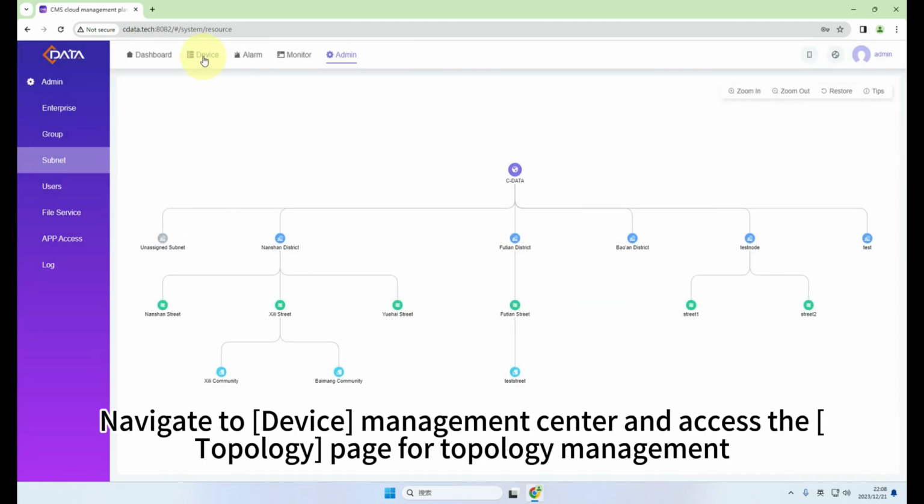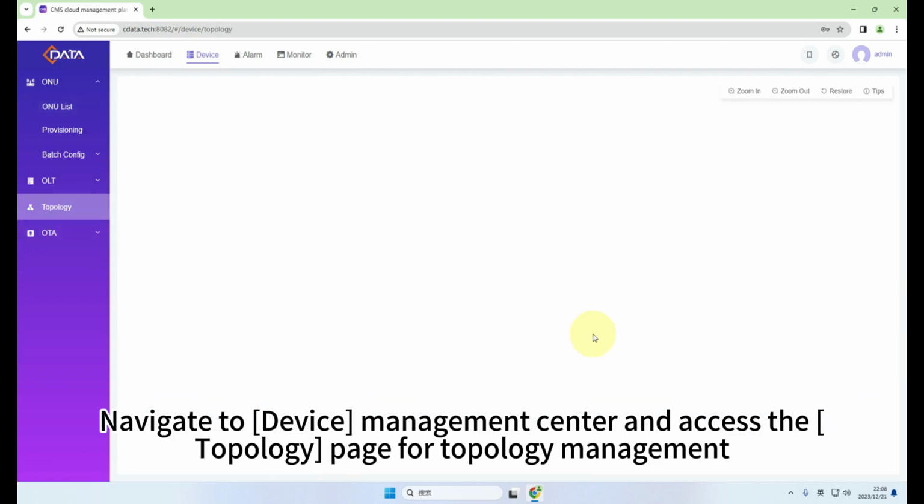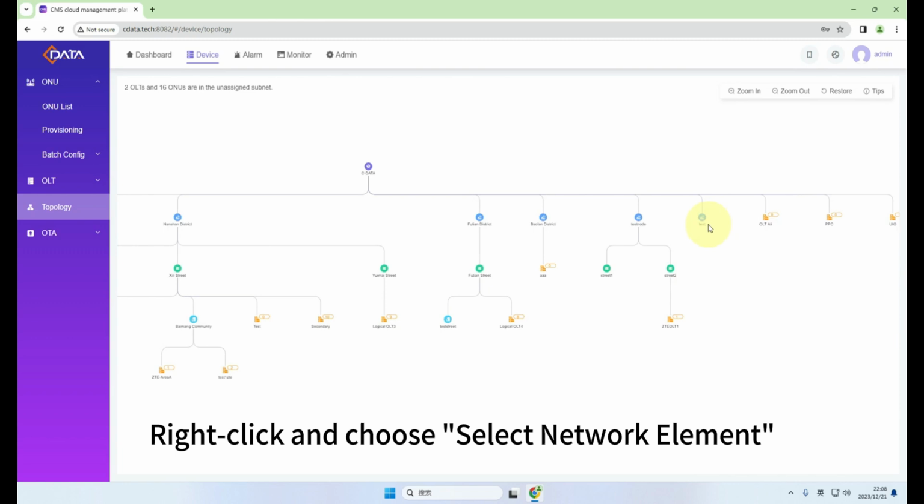Navigate to Device Management Center and access the topology page for topology management. You will see the newly created subnet test. Right-click and choose Select Network Element.